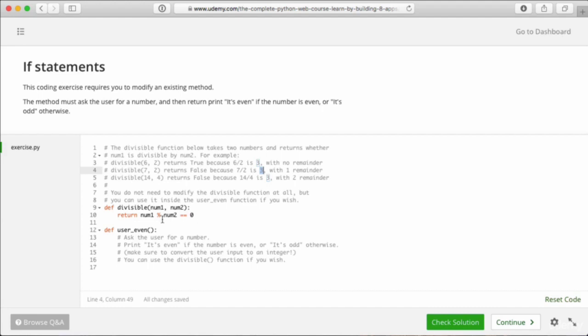So what the modulus operator, this percent operator, does is it calculates the remainder of the division between num1 and num2. So num1 divided by num2 gives us a value with a remainder. And if that remainder is equal to 0, then this returns true. If it's not equal to 0, it returns false.